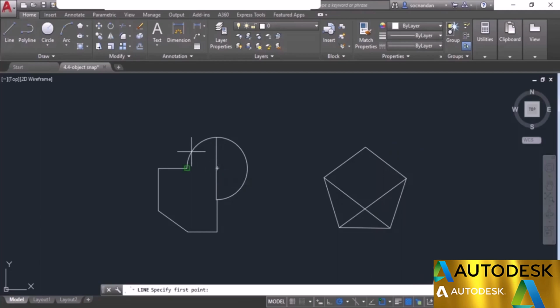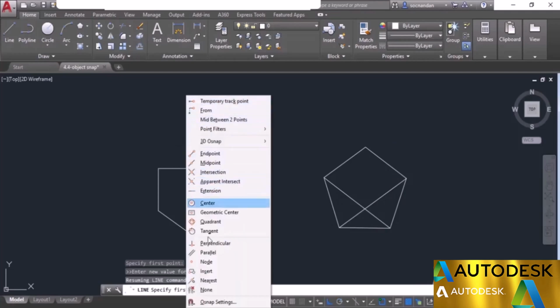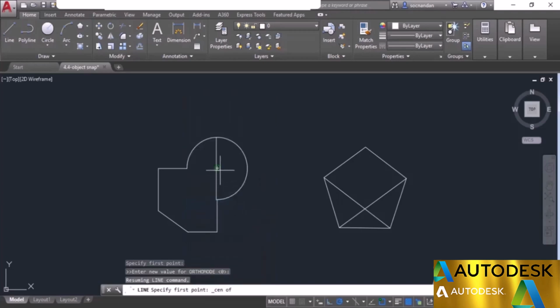So for that, simply press and hold the shift key and then right click. Now you'll see all the object snaps on this list. From here, select the object snap which you want to choose. For example, in this case I want center, and simply go close to that point, and it will snap only to that point, ignoring all other points. So in this case, I am now able to snap to the center, and here we have the geometry.